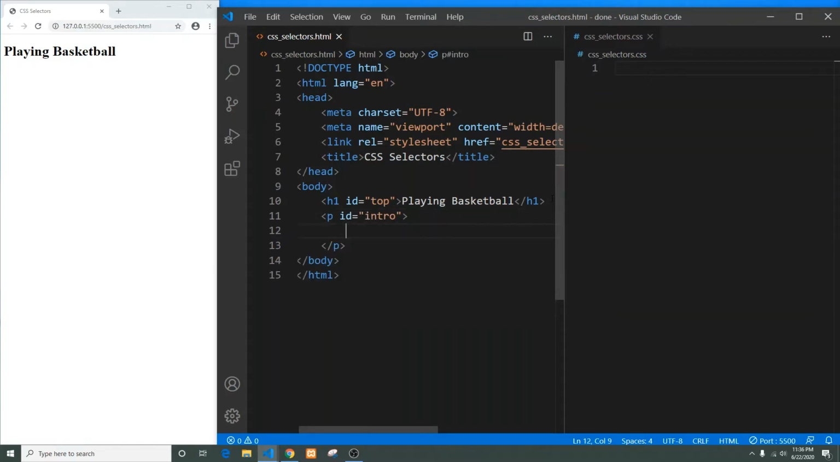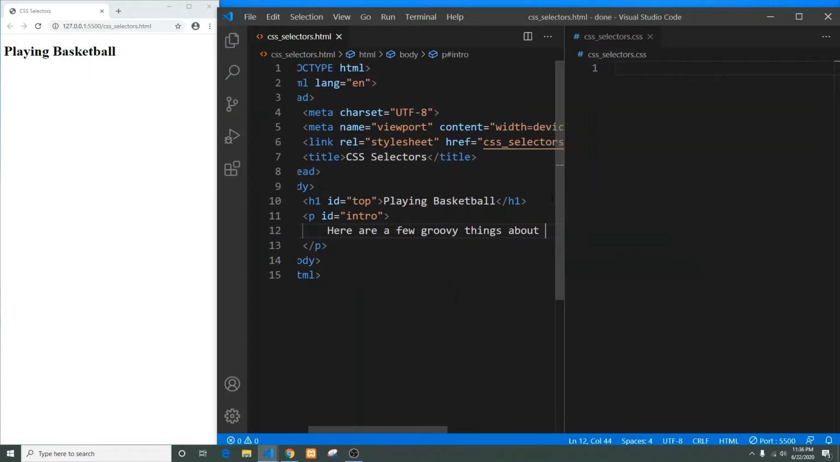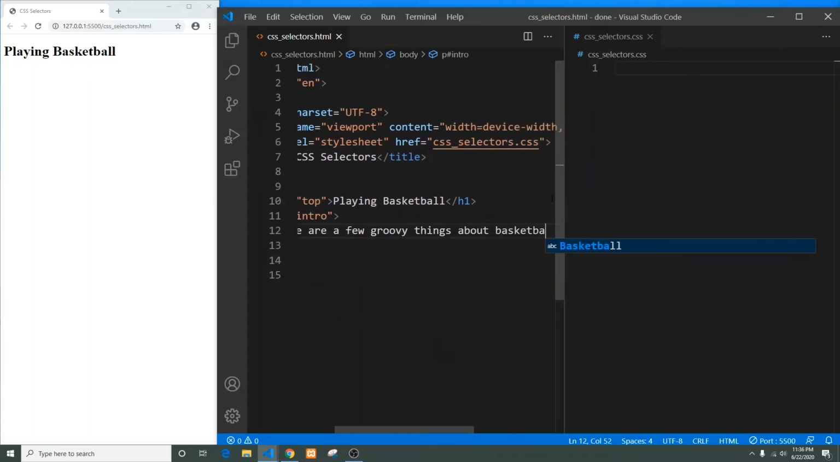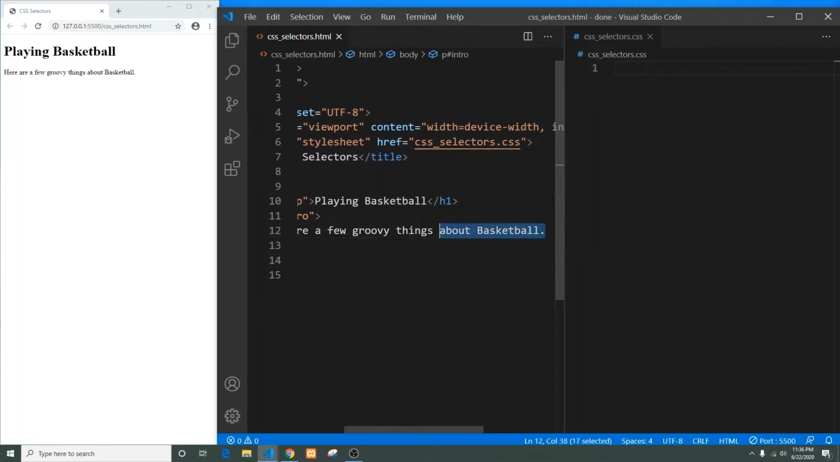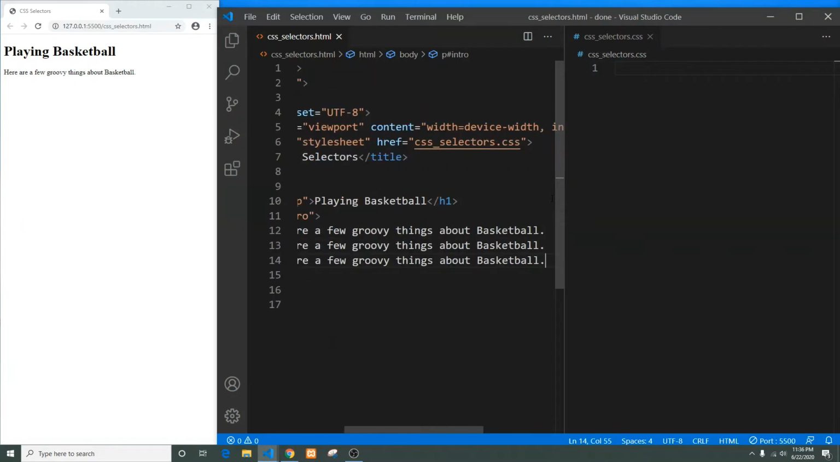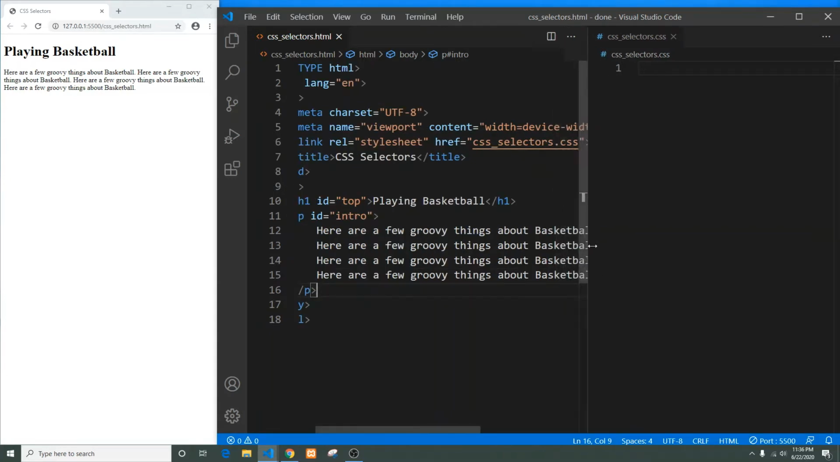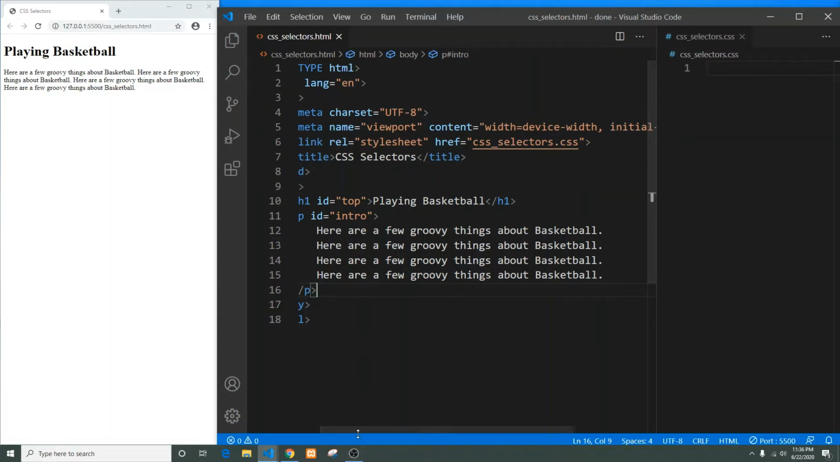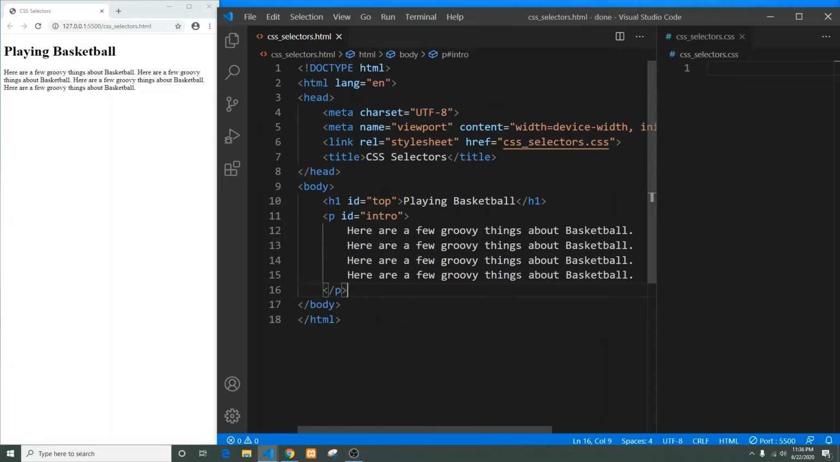Okay, and let's put some text here. Here are a few groovy things about basketball. I'm going to select that a few times and paste it, just so we get some additional text here for our paragraph. And you'll notice that Live Server is updating that and placing it within the browser to the left. Let me move this over a little bit more so we can see what else is there. So we have our H1, good. We have a paragraph, great.